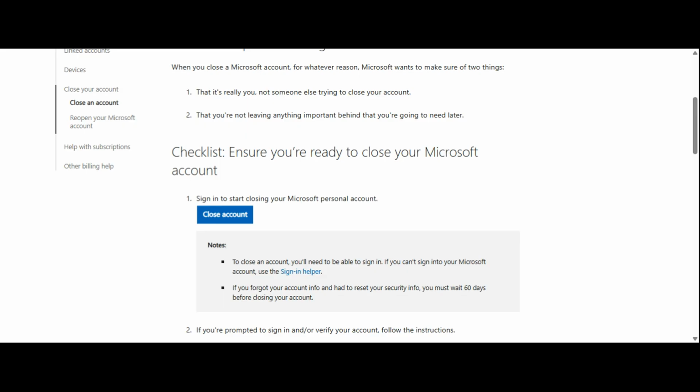During that time, your account is still recoverable, so if you change your mind, you can simply log back in and cancel the deletion. If you sign in again during that period, Microsoft will stop the closure process and your account will remain active. But if you do nothing and let the waiting period finish, the account will be permanently deleted. So again, if you're sure you want to delete your MSN email account, follow the steps carefully.